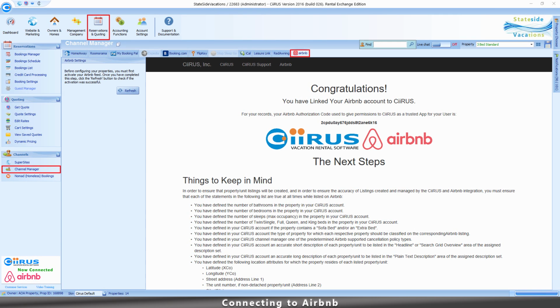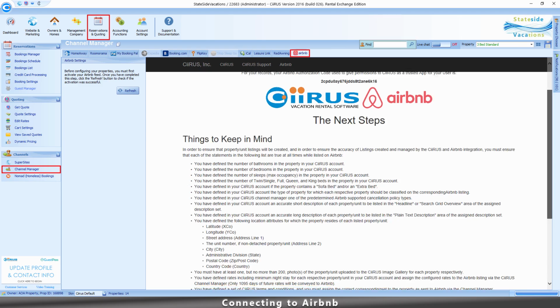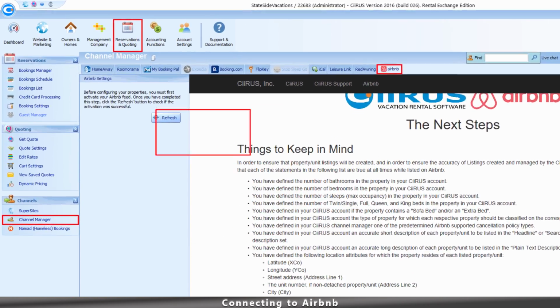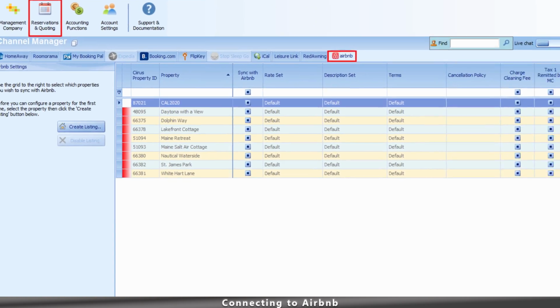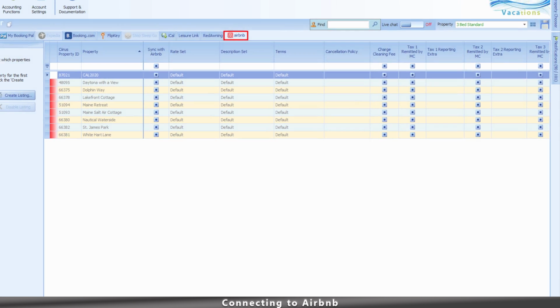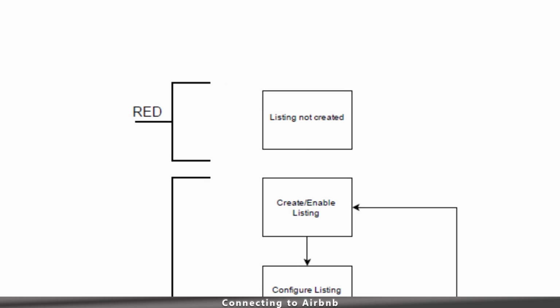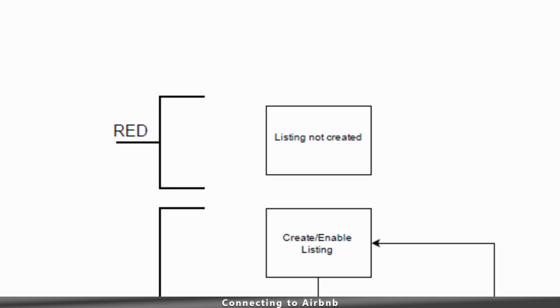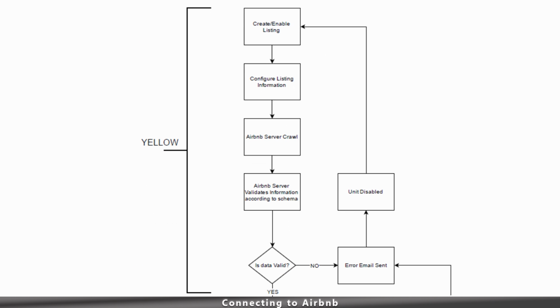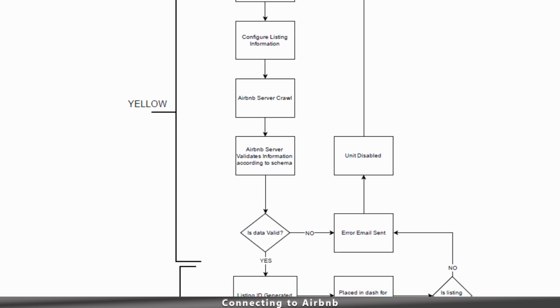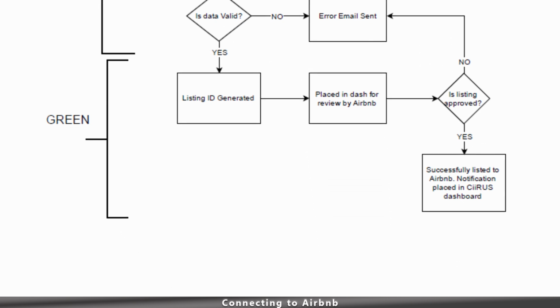To ensure that all listings meet basic quality standards, each property must be correctly configured with the requirements listed here. Click Refresh to view and apply the correct settings for each listing. This is a flowchart we have created to represent the step-by-step process to individually list each unit. Red indicates the listing is not created. Yellow indicates that the listing is in progress, and green indicates that the listing is live.